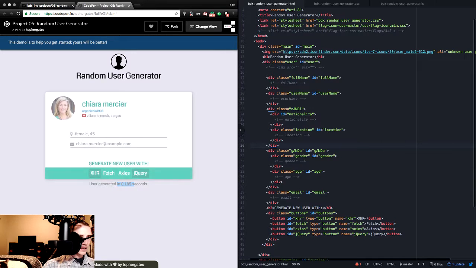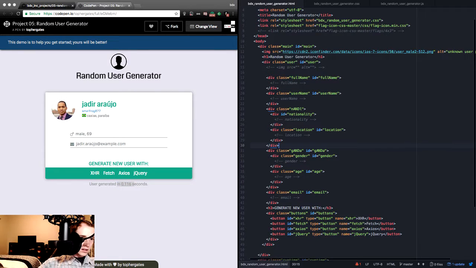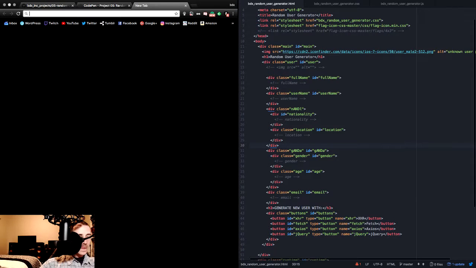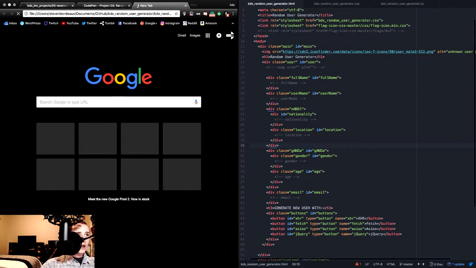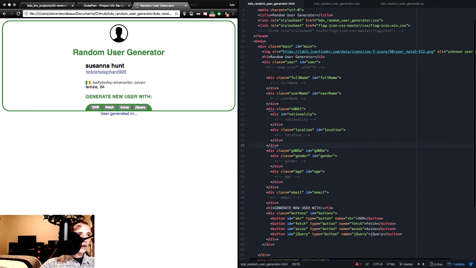So those are the last two components. Aside from that, here's our project. Copy. Good. Ta-da! We've got our random user generator, title, username and so on, generate new user with XHR, fetch, Axios and jQuery.